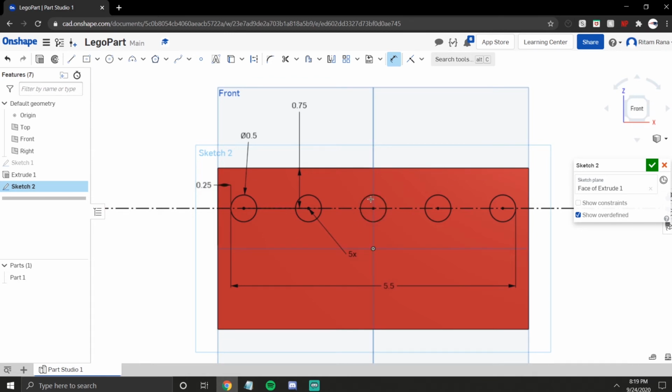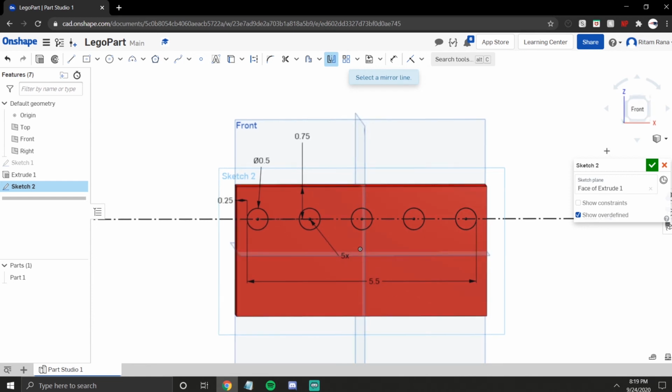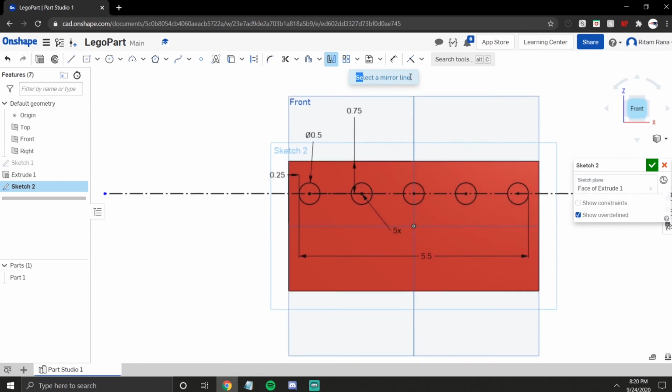As you can see, this third circle is at the exact center of this line. Now we're done with the top row, but you might be wondering how to do the bottom row. We can use something called the mirror tool, which is pretty self-explanatory. We can use this line. As you can see here at the top, it says select the mirror line.